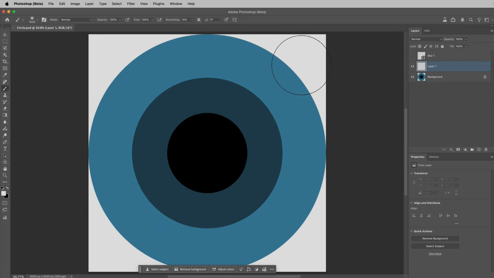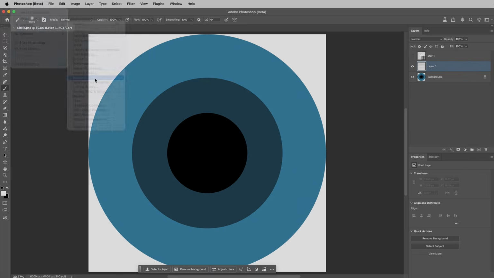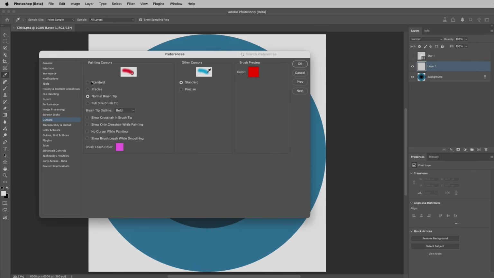I'm sure that many of you have at some time had your brush tip shape change to crosshairs. This happens when the Caps Lock key is enabled, as Caps Lock toggles between your preferred brush tip and precise cursors. To view additional cursor options, I'll select Photoshop, Settings, Cursors. Under Painting Cursors, we can choose between viewing the standard cursor, which displays the painting tool's icon, and Precise, which displays crosshairs.